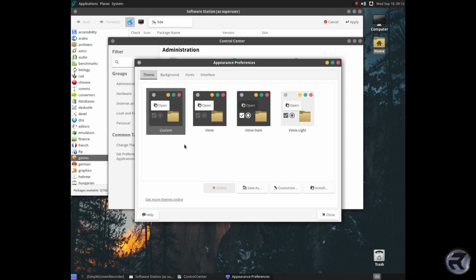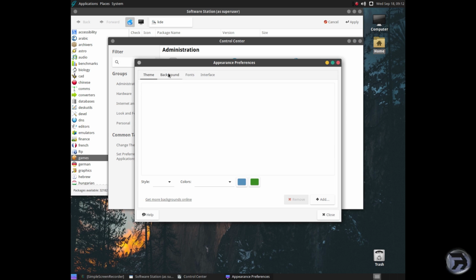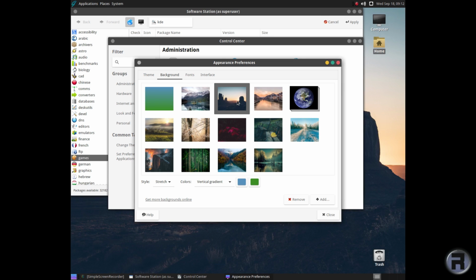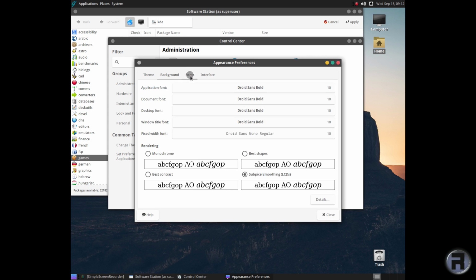Your backgrounds. Again, it's not a massive selection. They're pretty classy. I like them. Nature inspired. There isn't really any abstract ones. This is the default one now that comes with the system, so I'll put it back on.